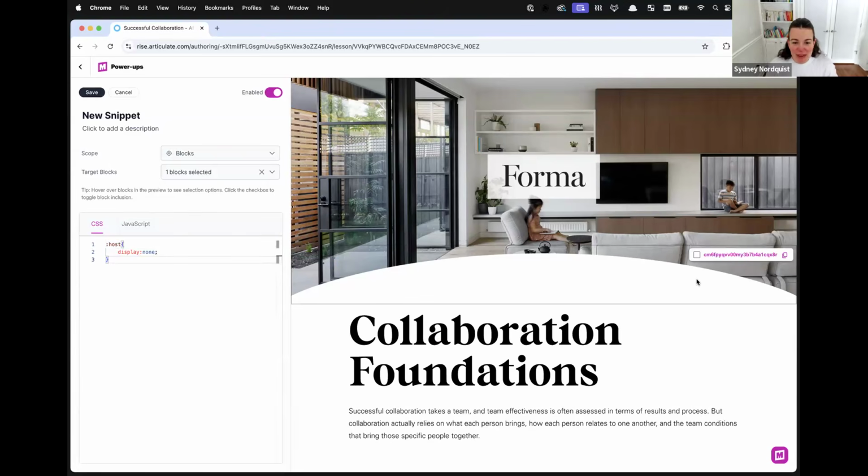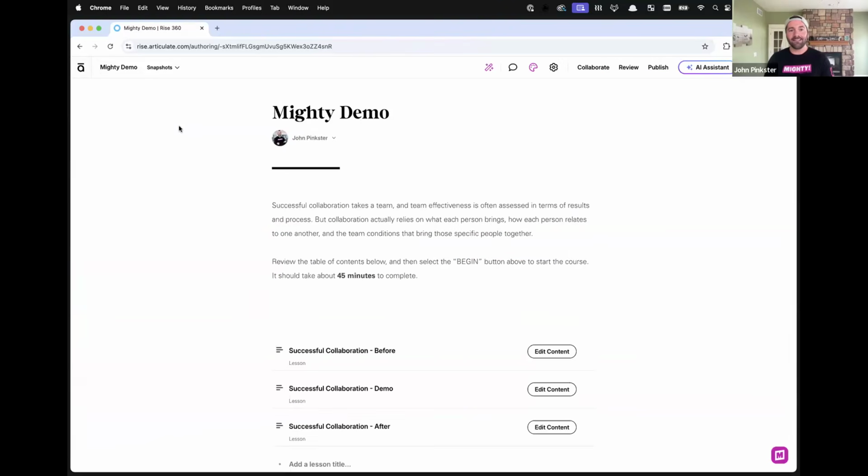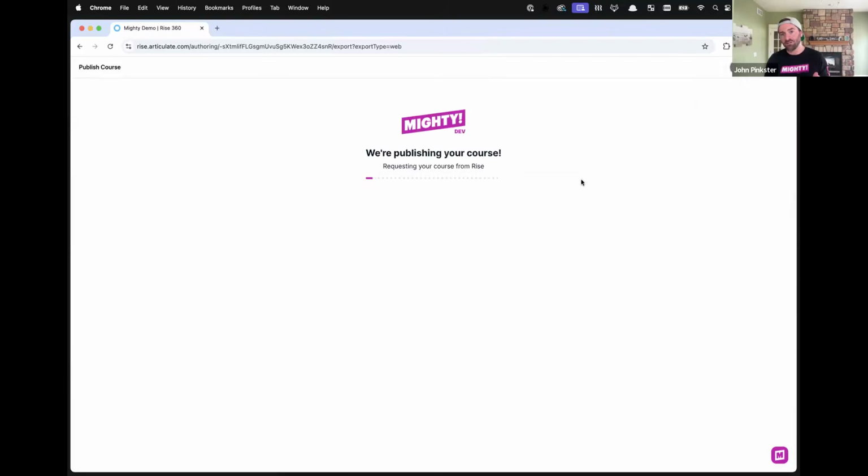What other questions? Someone was wondering if you could review again how to publish to SCORM and HTML using Mighty. Yeah, so it is the exact same way you're familiar with. You'll just go to publish and you'll say web or LMS. And then once you publish this, you'll see a little bit of a different screen where Mighty shows up instead of Rise, because we let Rise build your whole course up. We take that built course, we add Mighty files into that folder, and then that's what you get back.